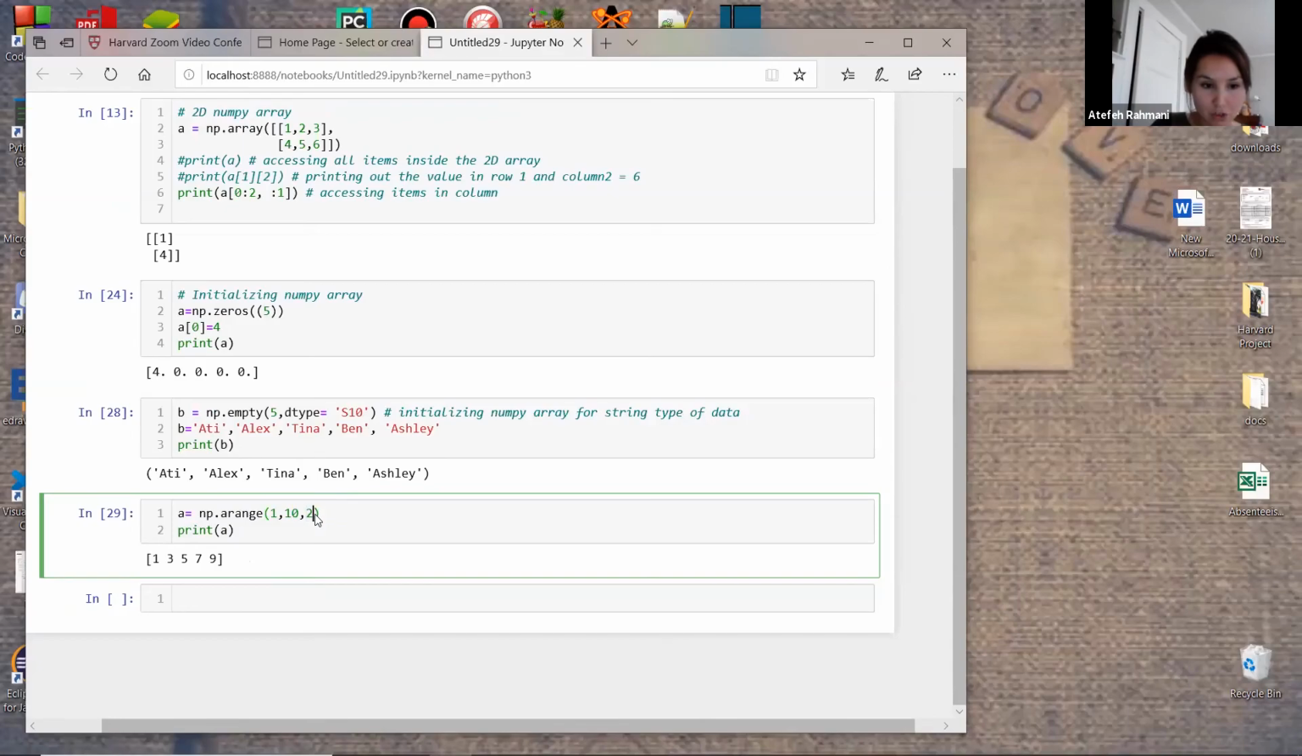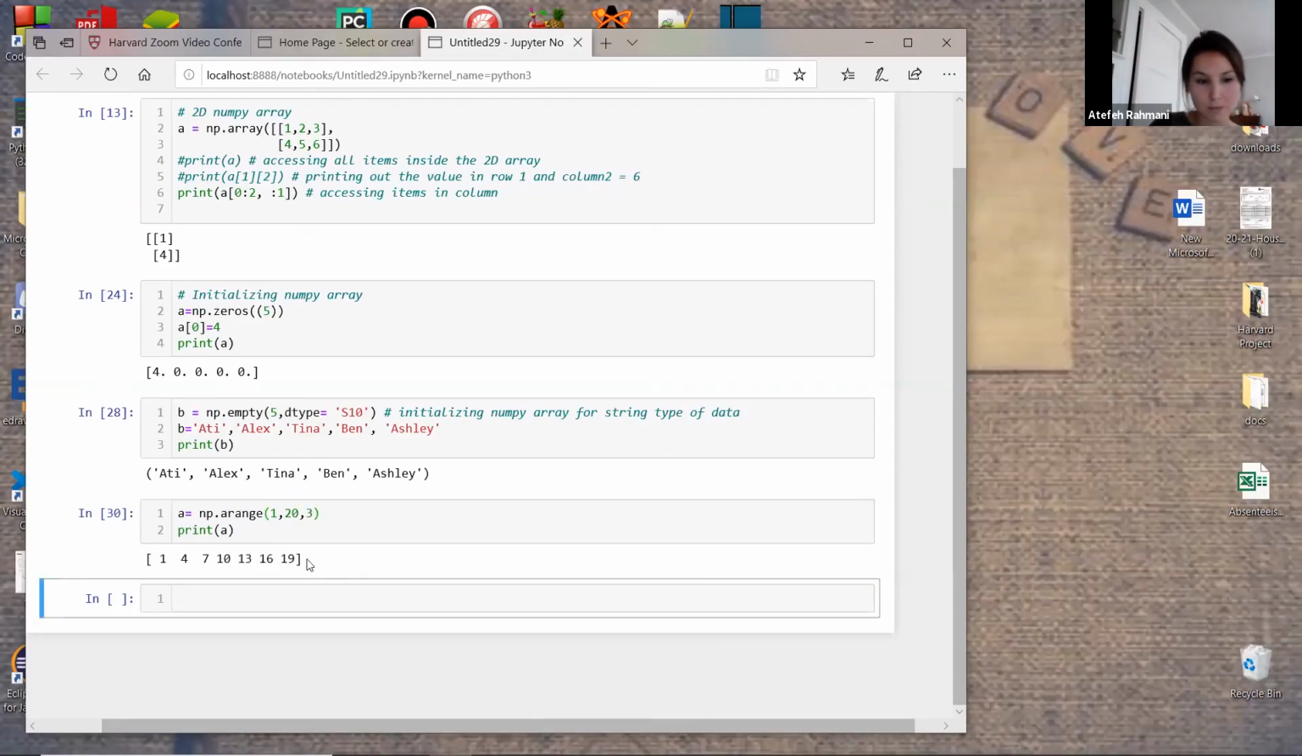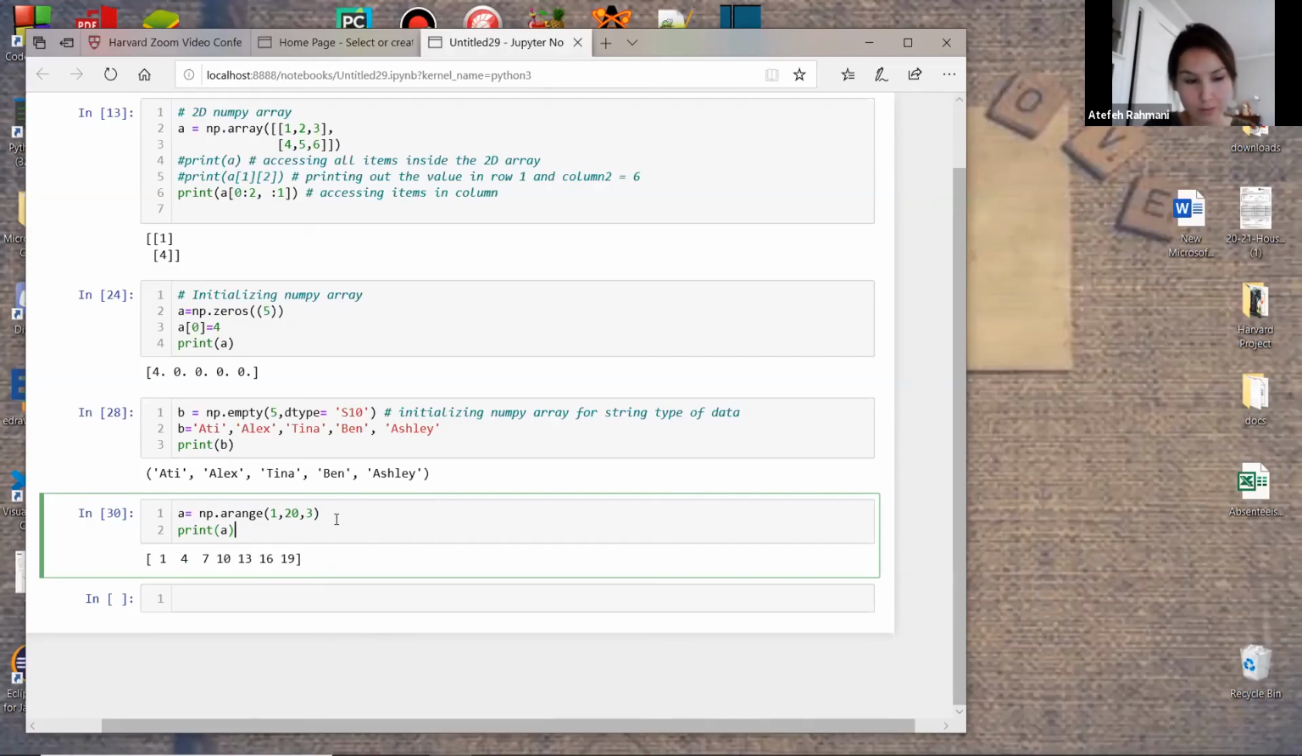If I change the interval, like if I put 20 here and change the interval to 3, see, it creates your array and prints out your array. Now your array has these integers in it. Okay, we learned this one.